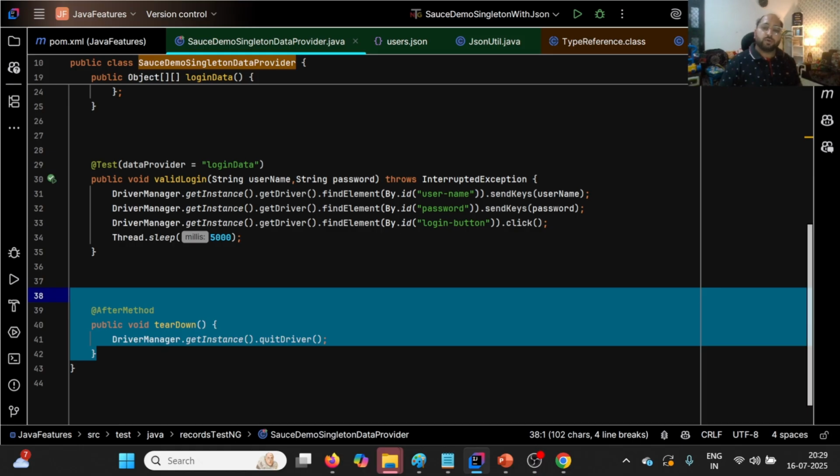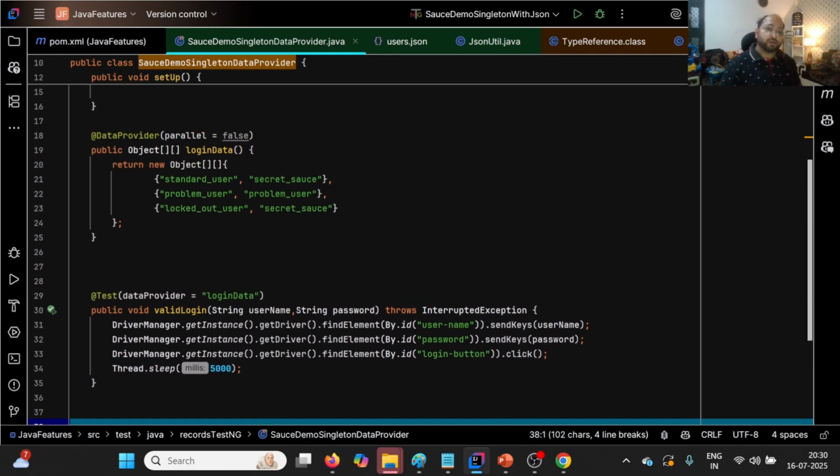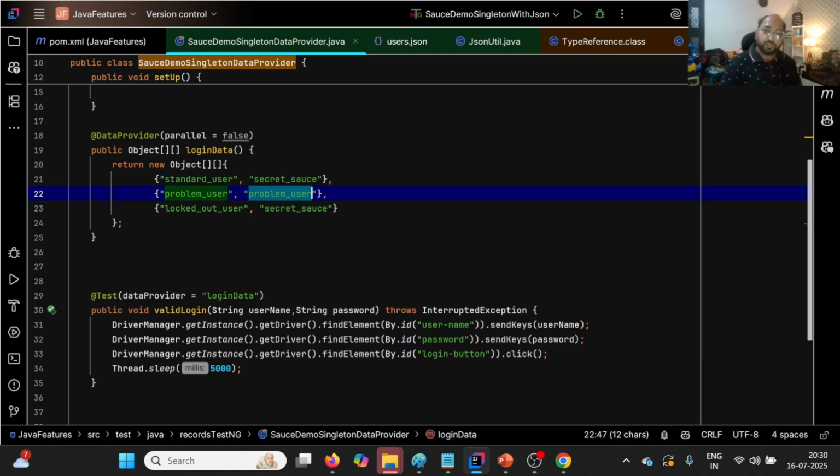So what is this particular test case all about? This test case is about launching the Sauce Demo application and logging into the application with username and password, and this username and password is being served from the data provider, right? If you notice, this is the data provider that I'm using. Standard user, secret sauce; problem user again, right? So I can copy this. This is the user and this is the password. This is the locked out user and this is the password, right? So the password is going to be common and the username is changing, meaning whatever you want to configure, we can configure it, right?